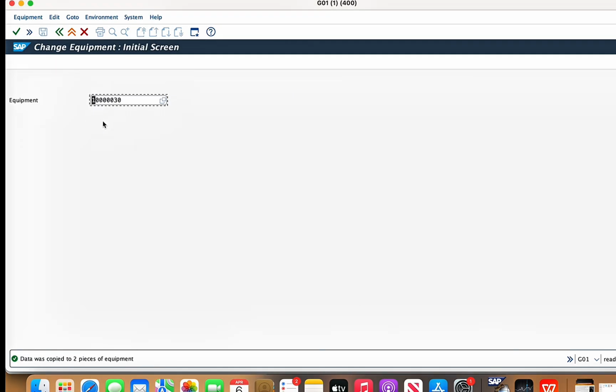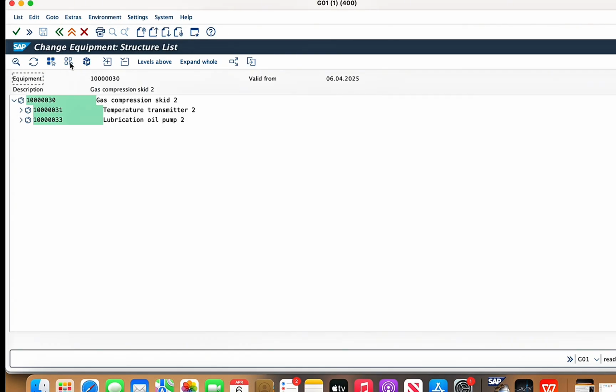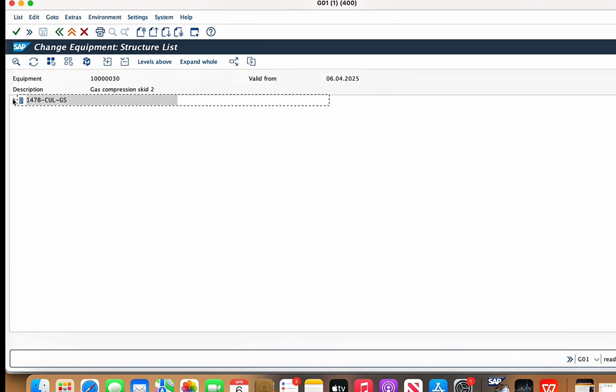So now we can display it on the system. If I click on the structure, I want to see the levels above. So now we have a complete structure. Now this is our FEL. When we expand the FEL, we have two skids. So this is what we had previously on the system. We have the gas compression skid 1 and gas compression skid 2. But when I expand the skid 2, I have temperature transmitter and the lube oil as sub equipment to this.